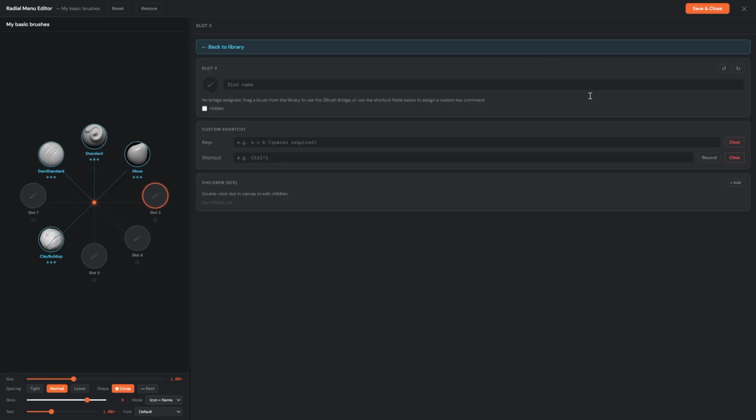When you click it once, it opens the settings for this menu again. Right now it's in gray, so it has no connections to anything. So I'm going to call this one, let's call it custom brushes. The name here is completely up to you. You can name things absolutely anything that you want.